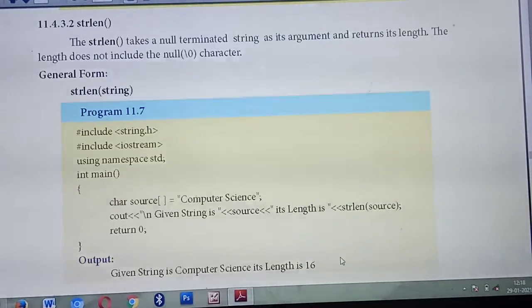Already I said that for strings, the computer automatically allocates \0 at the end of the words, isn't it? But while calculating the length, this function will not count that \0 at the end of the word. So what's the use of the strlen function? It is mainly used to find the length of the given string. It takes a particular string as input and returns how many characters are there. Each and every string has the last character \0, but it will not count the \0 in the length.